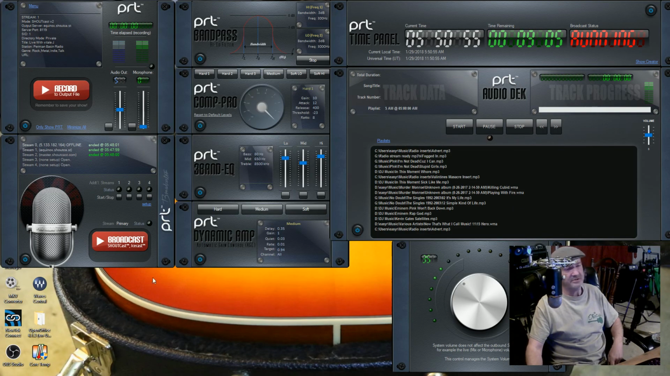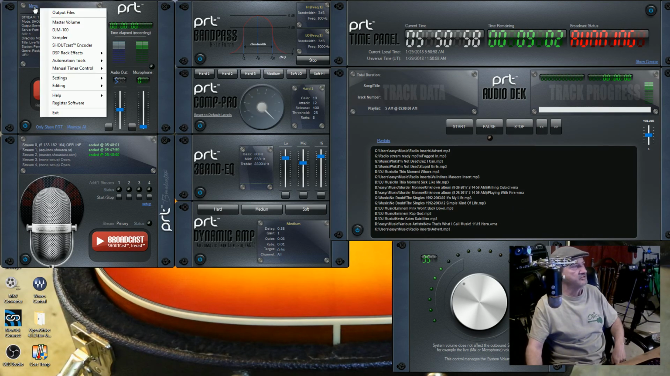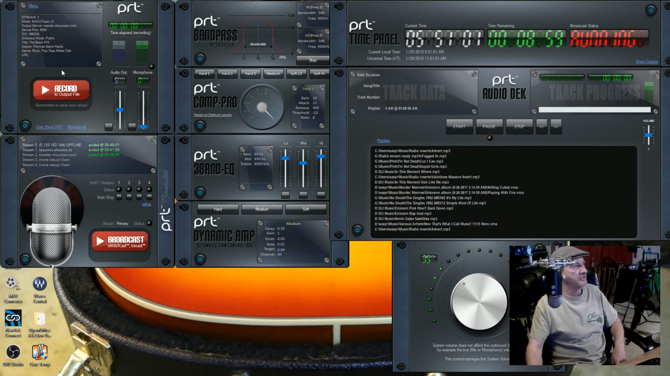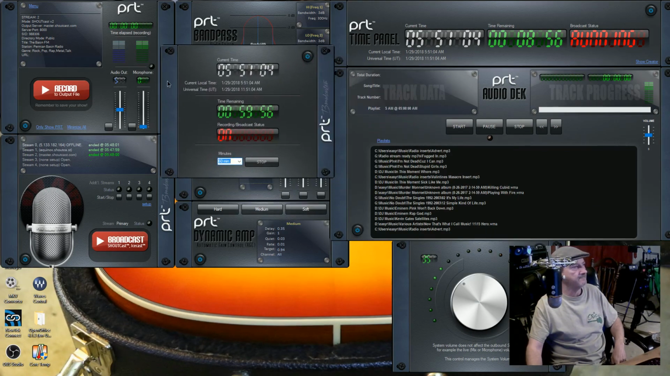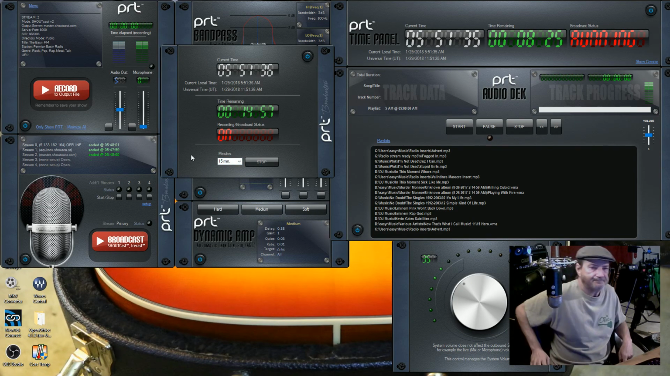And there's a lot more too. It's so full of stuff. It's usable. Manual timer control. Let's pop this up. I need a 15-minute. Whoops, stop. Put 15. I've got to figure out how to do this. There we go. I got a manual timer.